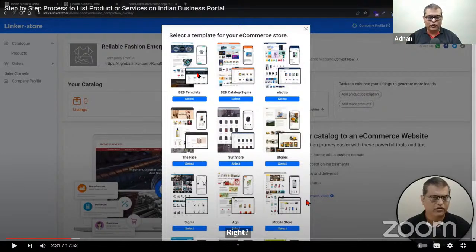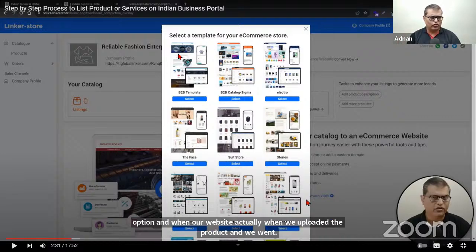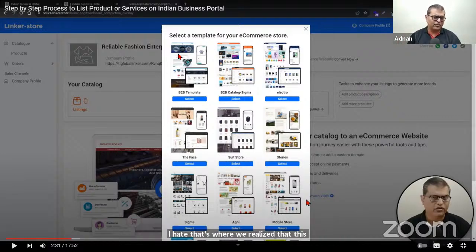Now, many people have curiously asked me, what if we have selected an option, for example this option, and when we uploaded the product and went ahead, that's where we realized that this is not showcasing our products in the right manner? In that case, can we change the design theme? Can we change the template? Yes, certainly you can change the design theme. You'll not believe it, it will hardly take you 5 seconds.